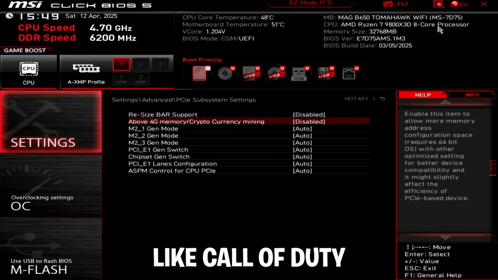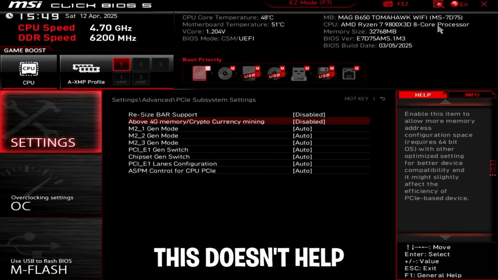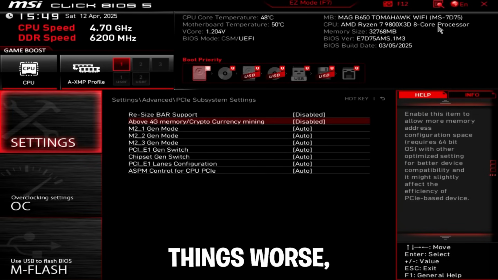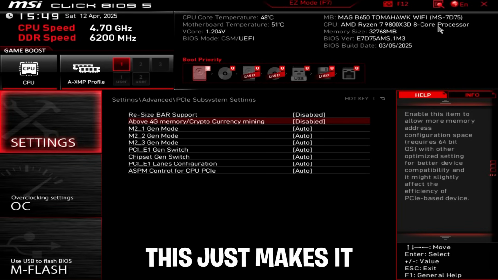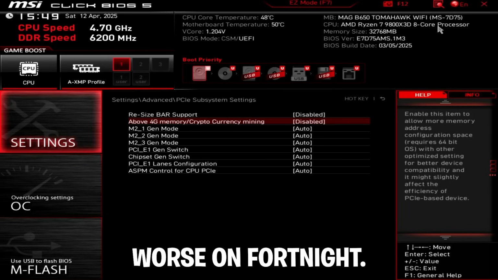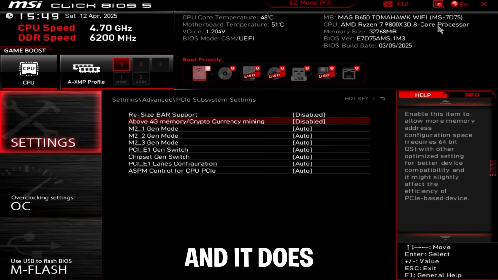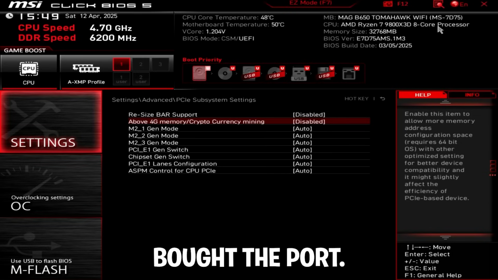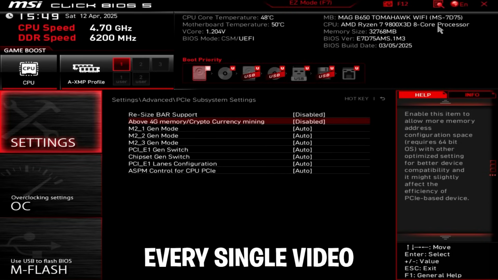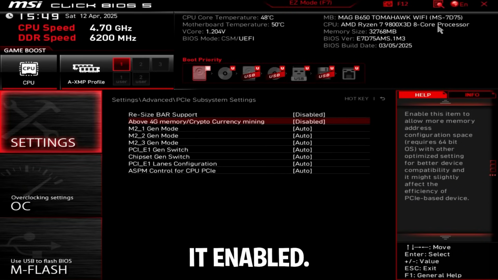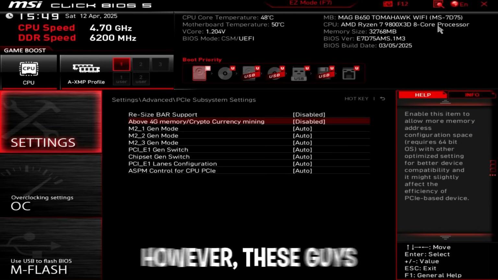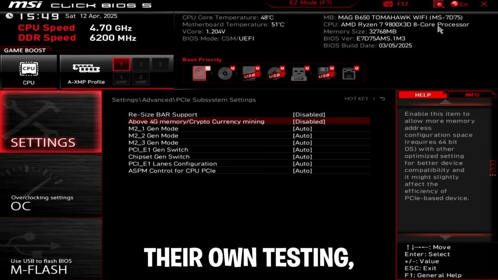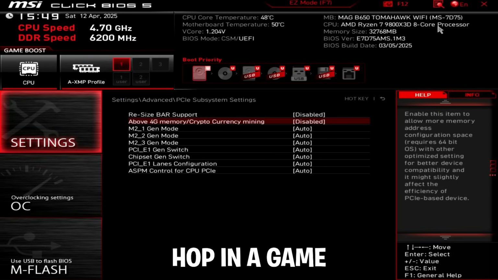In games like Call of Duty, Fortnite, and I think Valorant, this doesn't help or it makes things worse. Especially in a game like Call of Duty, this just makes your FPS 10 times worse. On Fortnite, I've done some testing and it does the same thing. So Resize BAR support, I know in every single video that you've seen on YouTube, they tell you to leave it enabled because it helps, blah, blah, blah. However, these guys never do their own testing, never ever hop in a game and actually test anything.